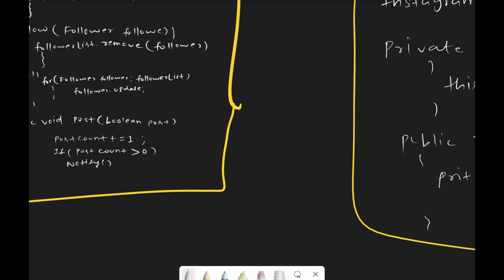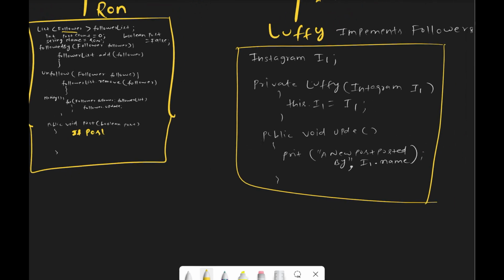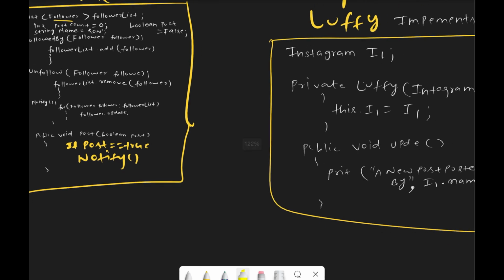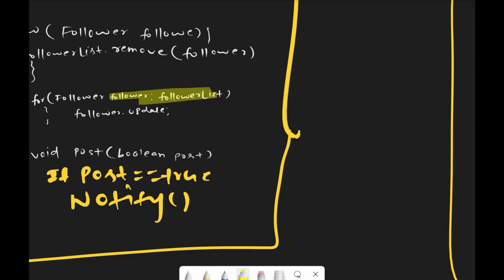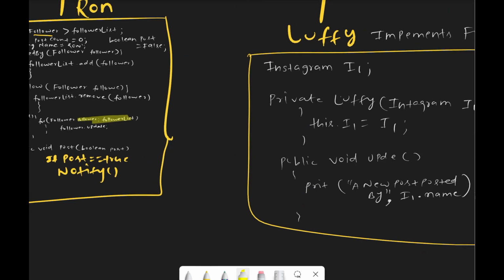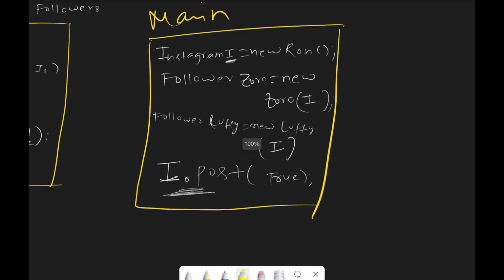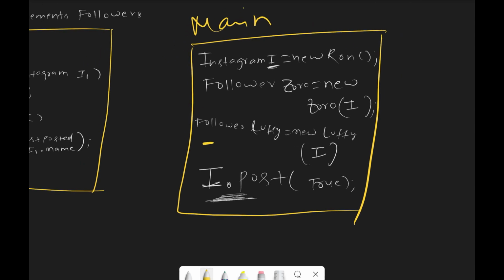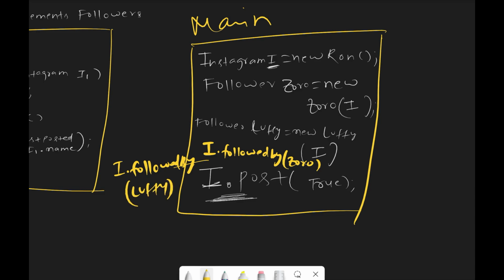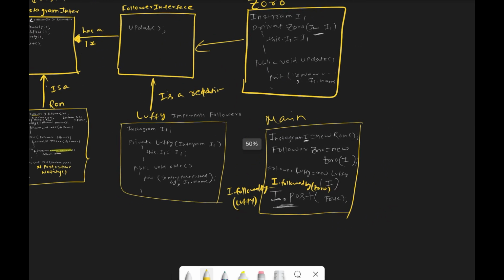Rather than putting this condition, let's do one thing: if post equals true, then call notify. Correct. So when someone posts, it will call notify. So we'll go to notify. Notify will iterate over the whole list, and it will call its update method. Before doing that, we also need to add followers, right? We need to follow something. So I can say that Ron is followed by Zoro. Also Ron is followed by Luffy. Correct. So in the followers list these guys are already added, so we'll iterate over them.